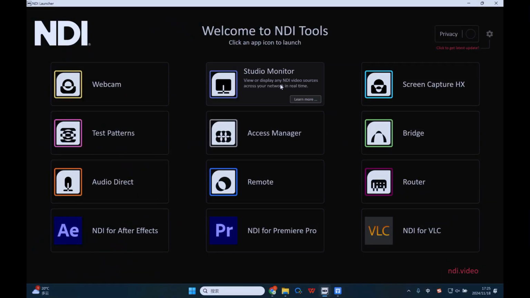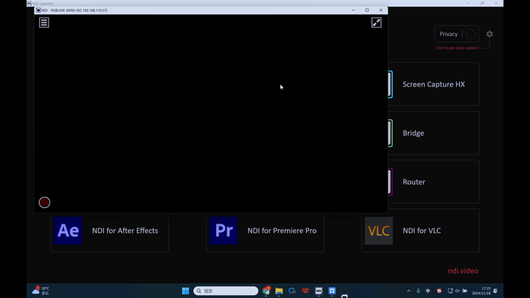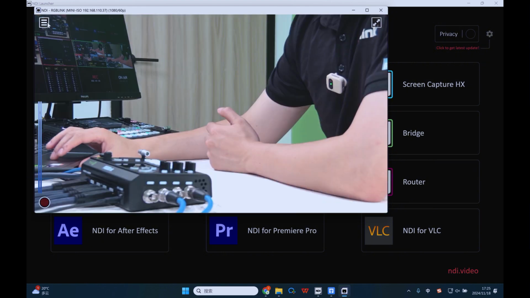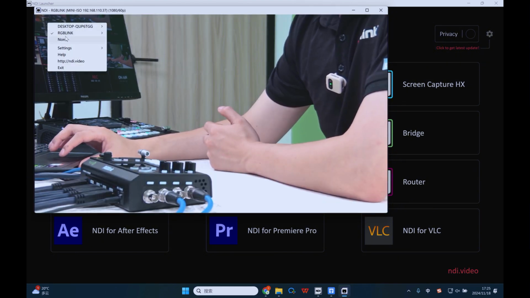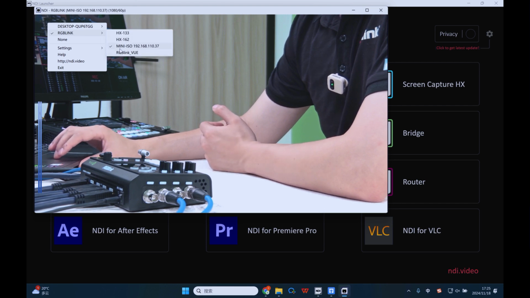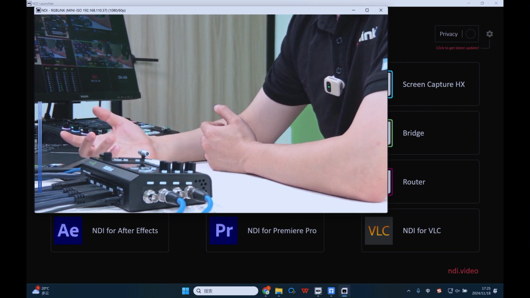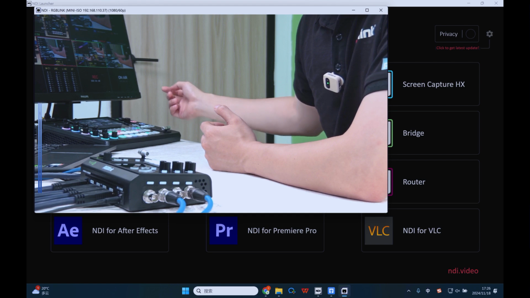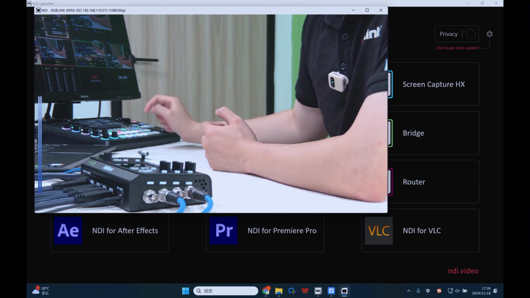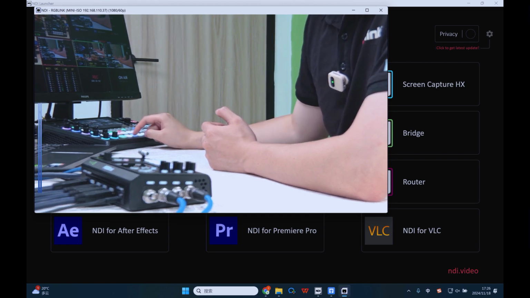I'll open up Studio Monitor in the NDI tools. When you search your network, you will find the option of Mini ISO. You can select that, and that will be the NDI source coming from my Mini ISO. Let's do another search on it.